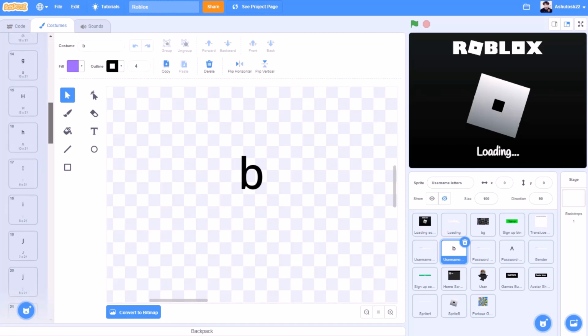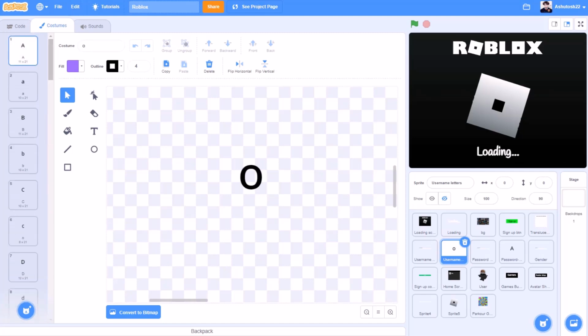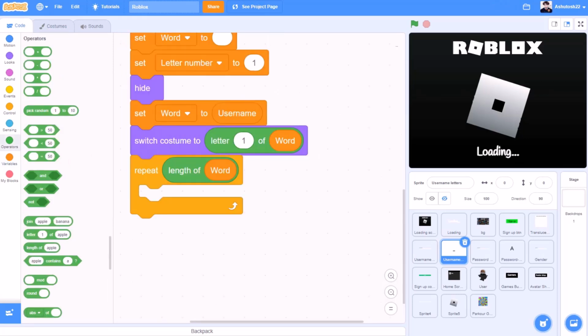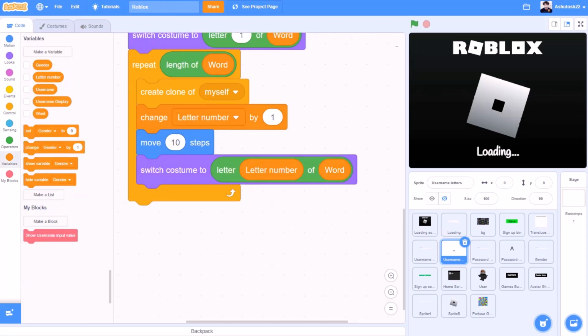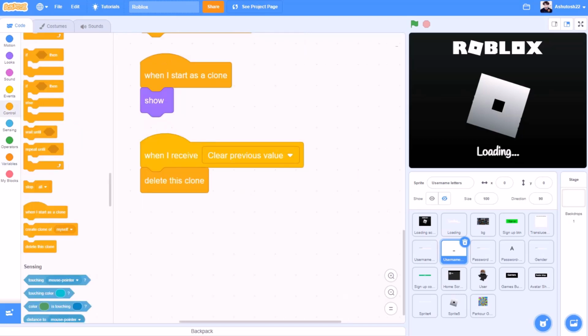As we have these costumes here, like these, we'll go to the code, switch costume to letter 1 of word, repeat length of word. Create clone of myself, change letter number by 1, move 10 steps. Switch costume to letter number of word. When I start as a clone, show. When I receive clear previous value, delete this clone.